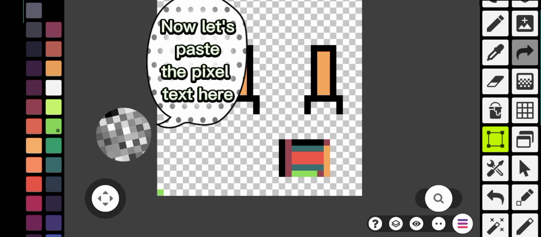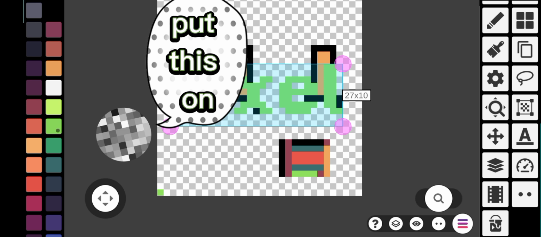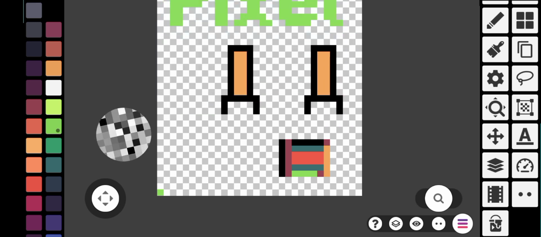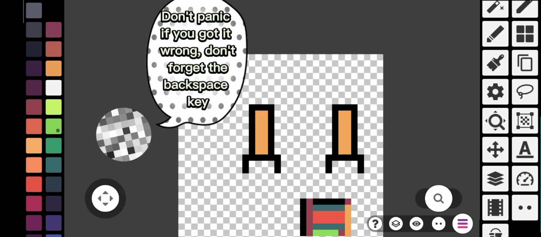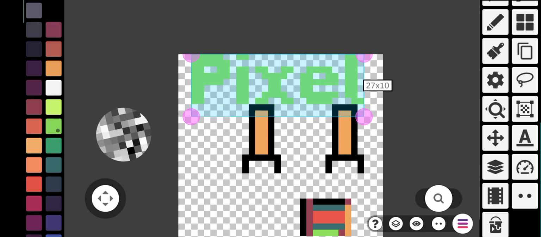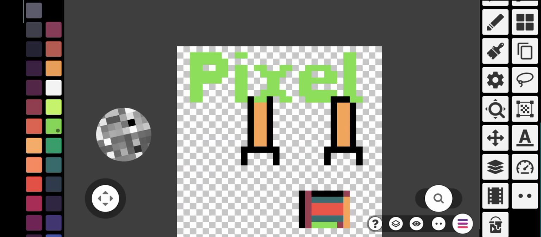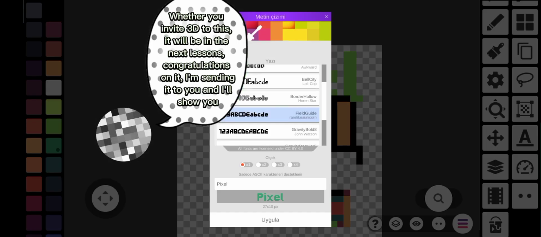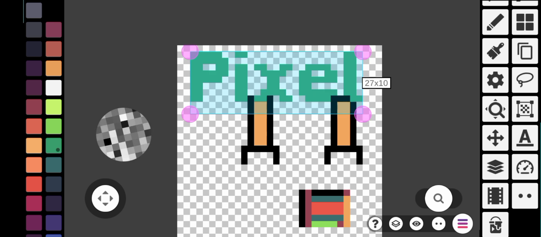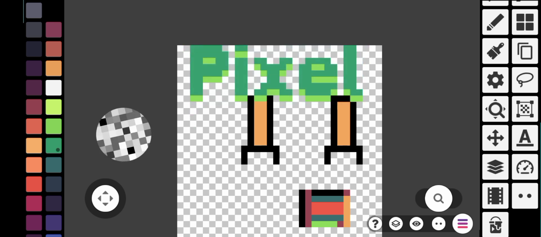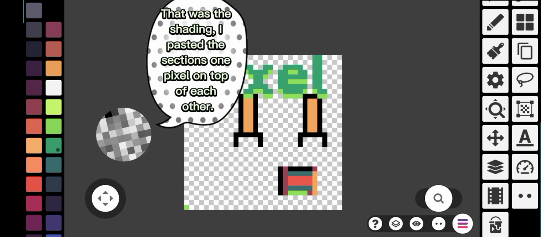Now let's paste the pixel text here. Put this on. Don't panic if you got it wrong. Don't forget the backspace key. And I put. Whether you invite 3D to this, it will be in the next lessons. Congratulations on it. I'm sending it to you, and I'll show you. That was the shading. I pasted the sections 1 pixel on top of each other.